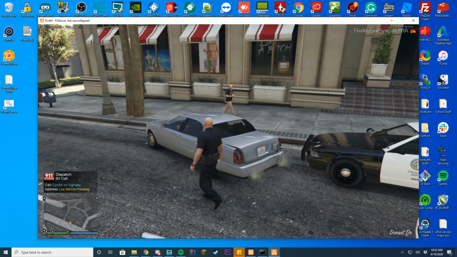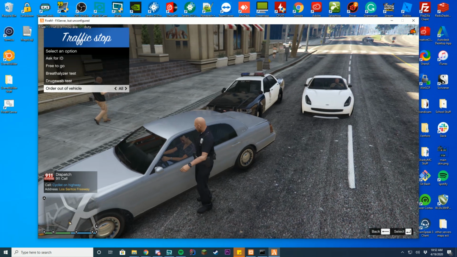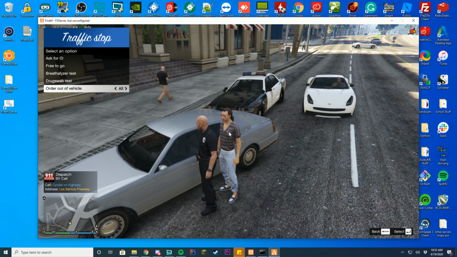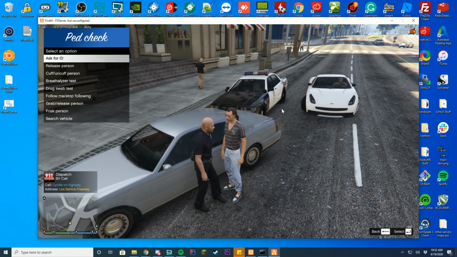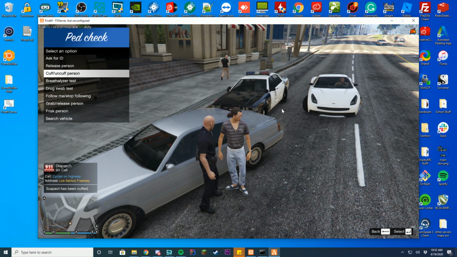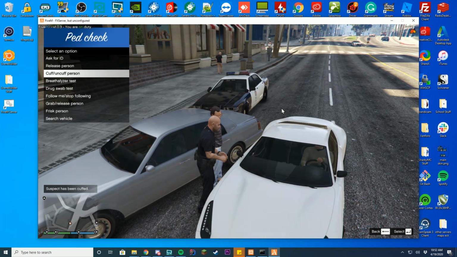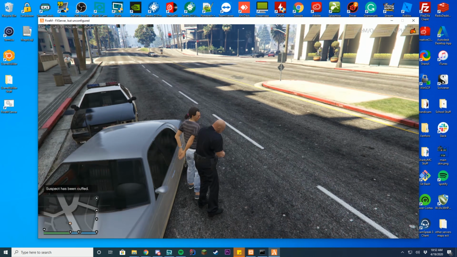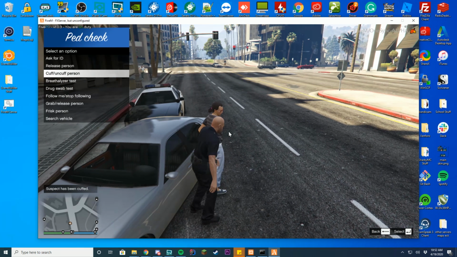So I can go over here and I'm going to actually arrest this person. So I'm going to go ahead and order them out of the vehicle, please. Thank you. And then to interact with them, you can press X once again, and I'm going to cuff and uncuff. So I'm going to cuff this person. You can see I'm cuffing them. And then if I want to put them in the back of my car, I can have them follow me.